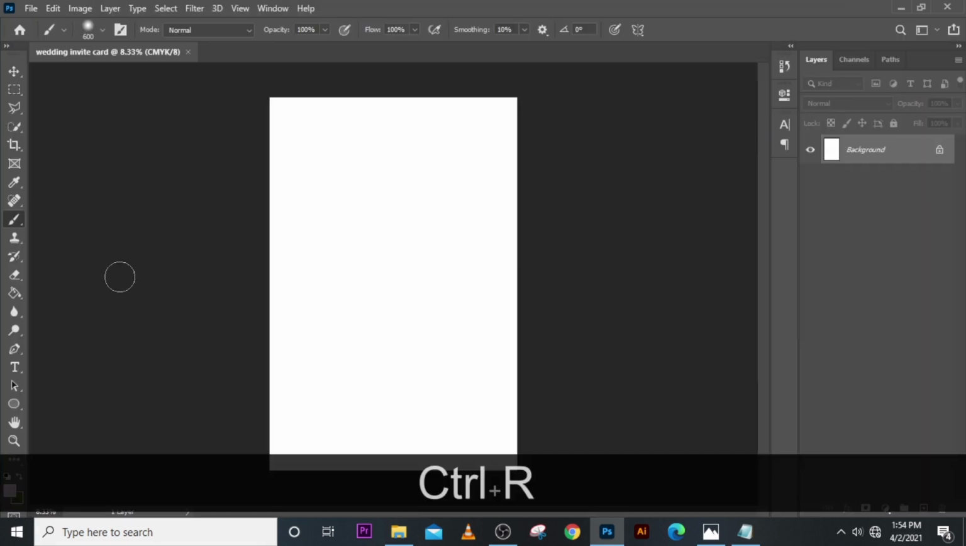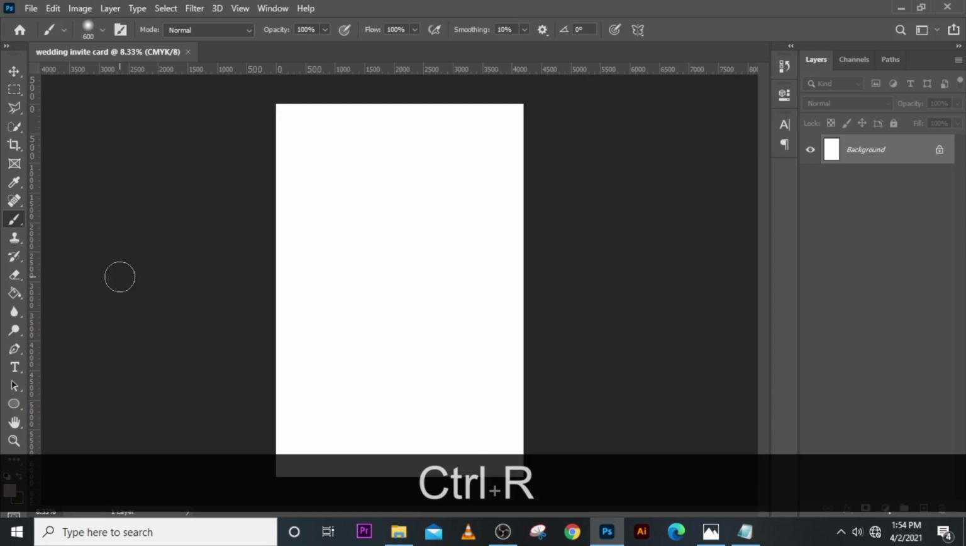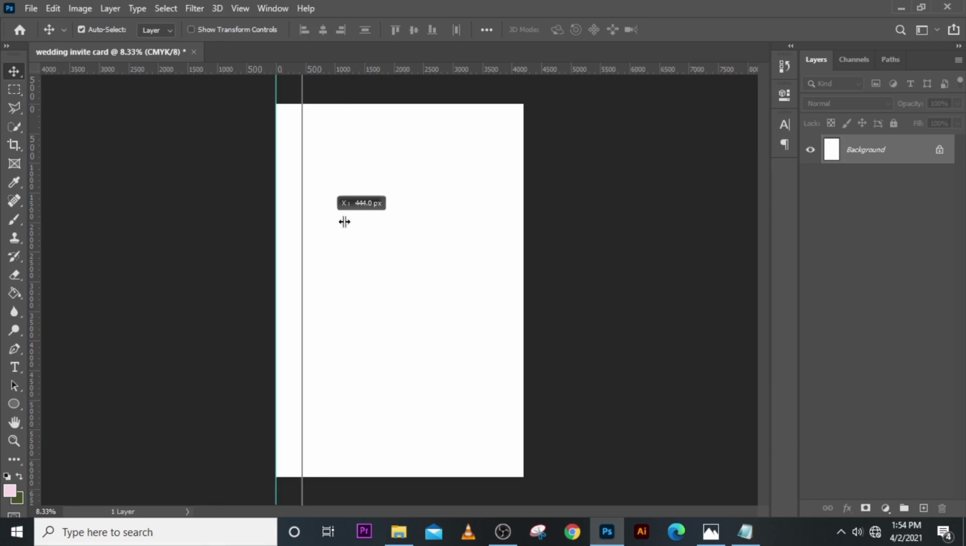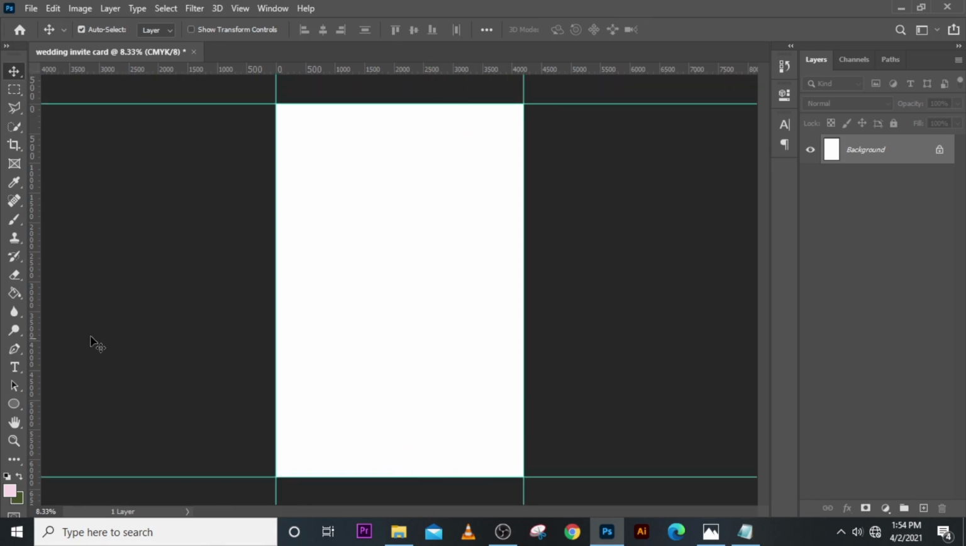If your rulers are not available, just Control R will bring them up, and then make sure you click on your move tool and then start moving them. Alright, so our rulers are in place. Let's start with our background.